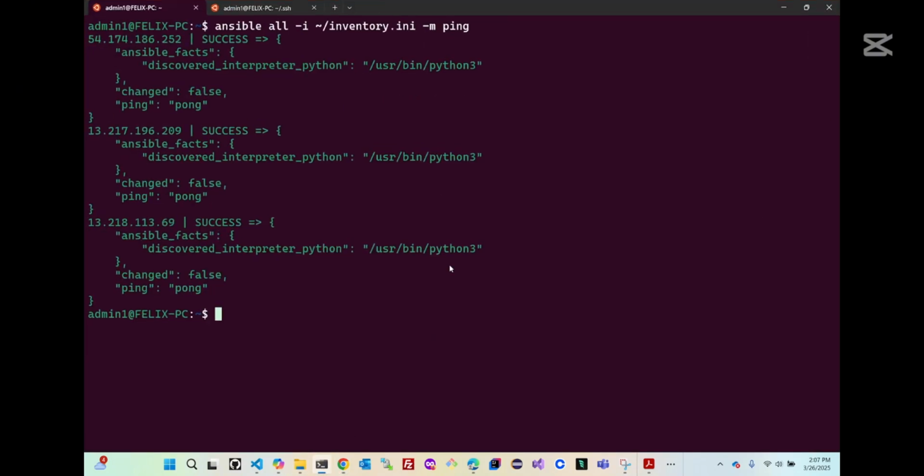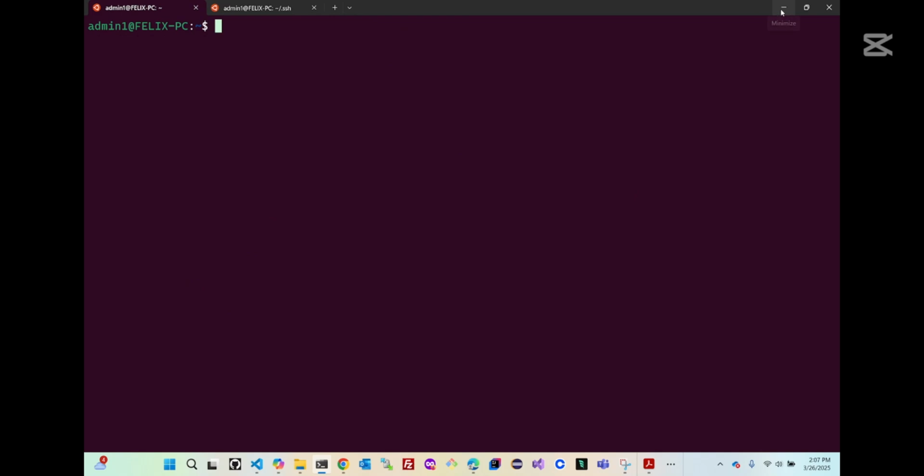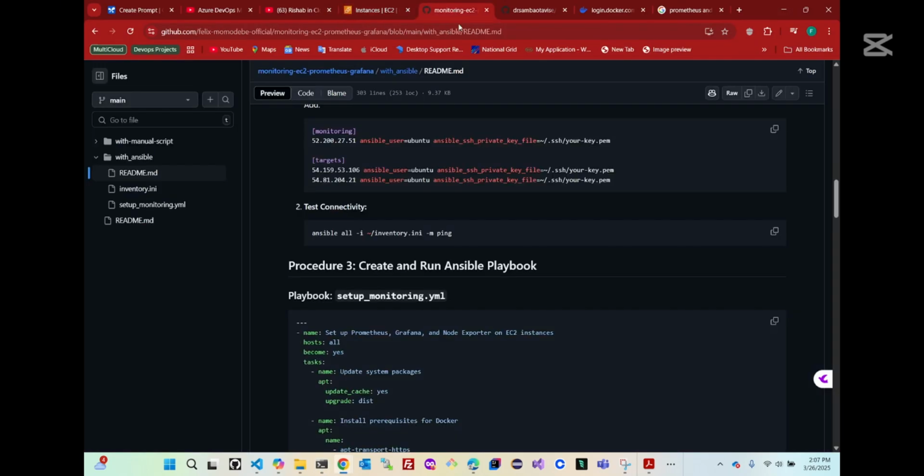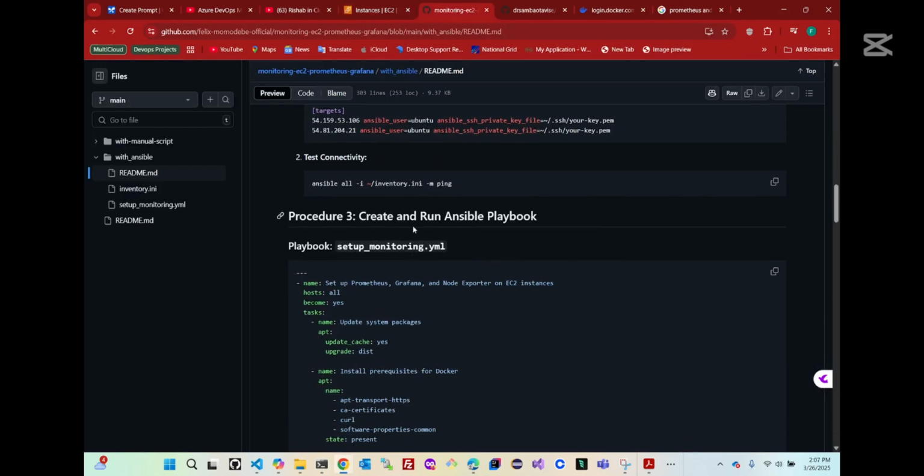Now, the next thing, now that we have confirmed that our Ansible can contact the machine. The next thing we are going to do, let's go back to our README file and follow up. The next thing we are going to do now is to create and run the Ansible playbook. So this is the name of our Ansible playbook, setup monitoring.yaml. I will copy it. I will go and create the file.